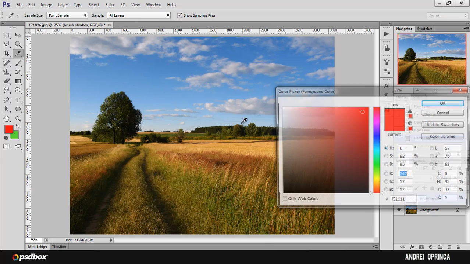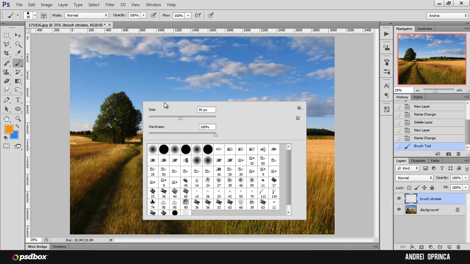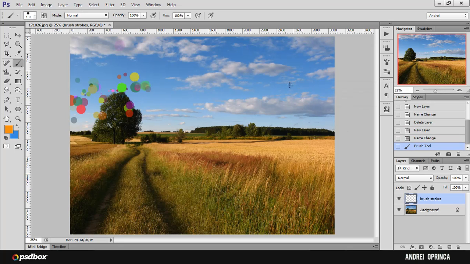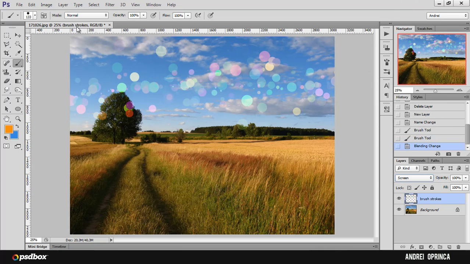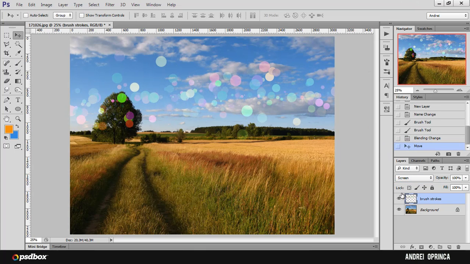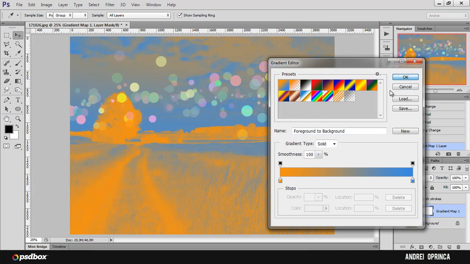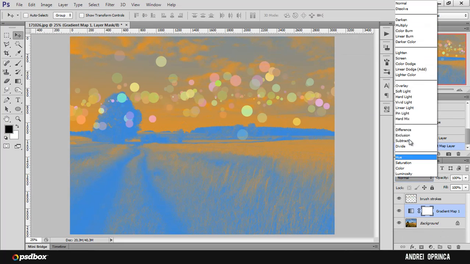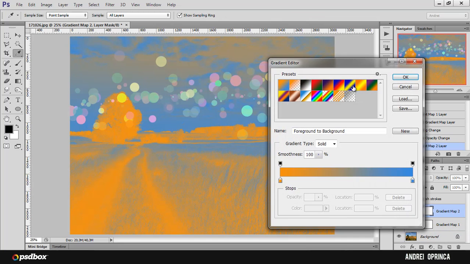Let me try different colors. Something like that, and I'll increase the brush size just a bit. You can create things like that, and change the blend mode to screen, maybe. Under this layer, you can add maybe a gradient map. Let's reverse the colors, change the blend mode to soft light, and maybe add another gradient map.